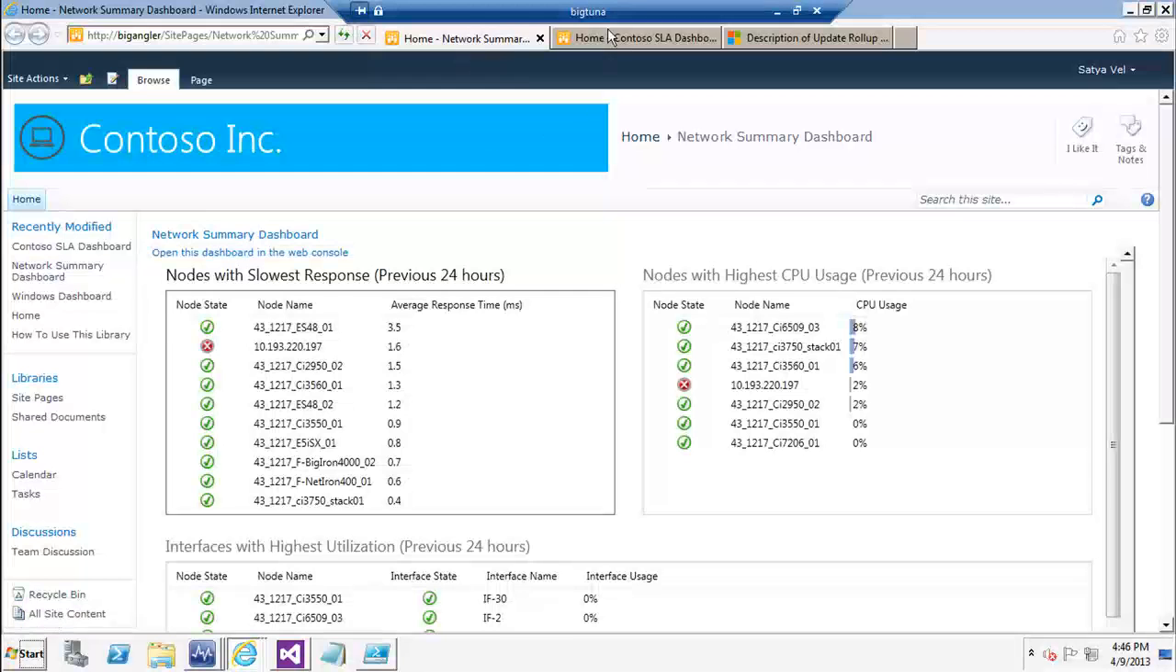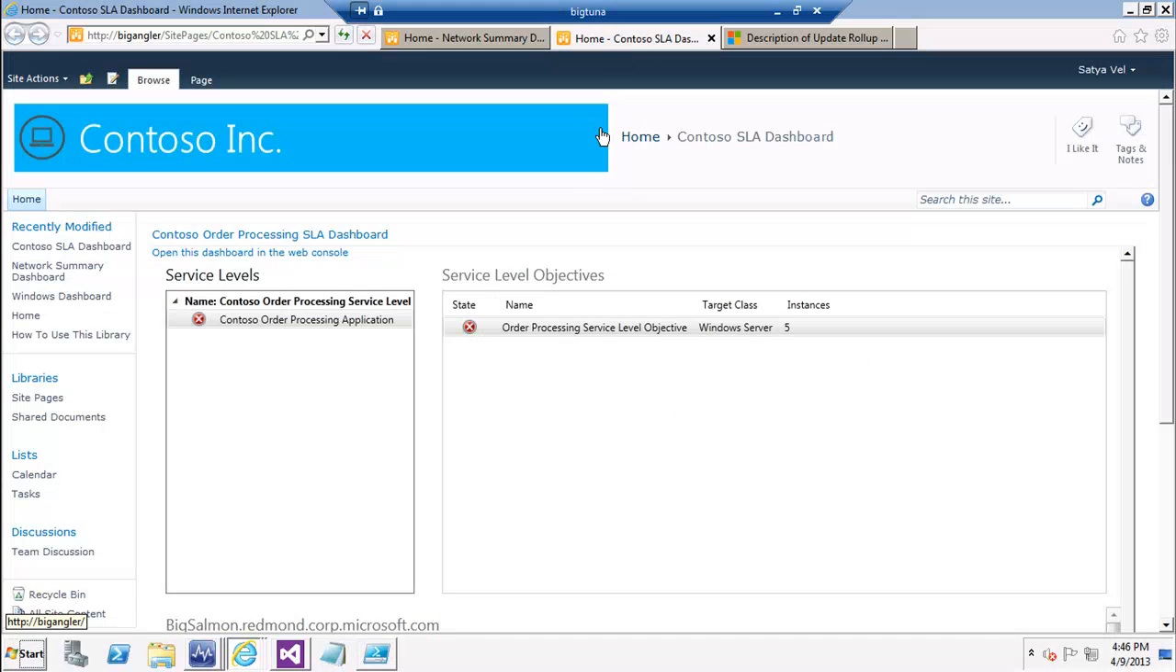The same as for SLAs, right? So if you wanted to actually view your SLAs and provide this SLA dashboard in SharePoint, we provide this as part of the SharePoint web part that we gave in your environment.